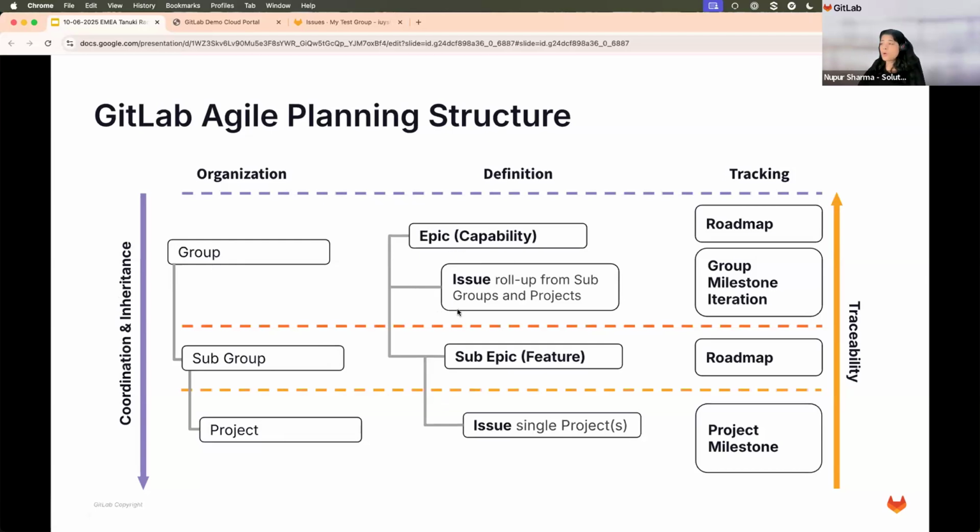At the group level, you can also see issues. This is interesting because if you want to understand what all issues are created, you can just roll up from subgroups and projects into the group level to see the list of work items which are currently being done at the organization level. Again, this is for transparency, to make sure you can see work at the project level, but at the group level as well.